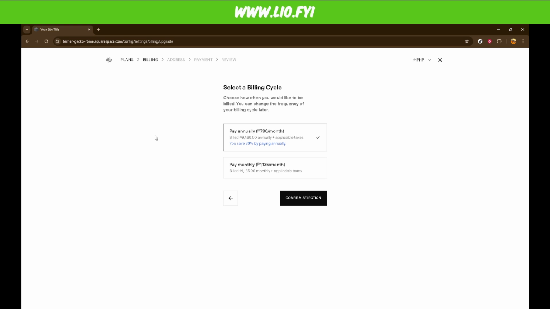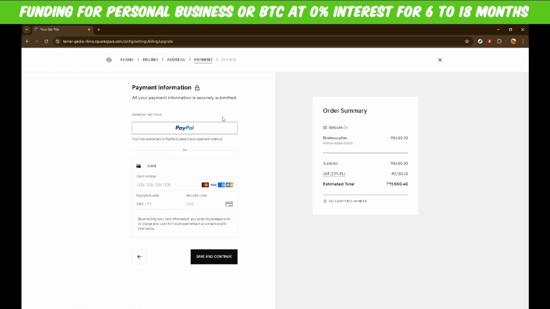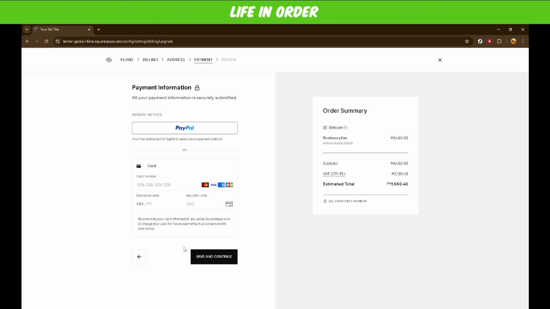After selecting the plan and billing cycle, proceed by clicking Confirm Selection. At this point, you'll be prompted to provide your payment information. Accurate entry of this data ensures a smooth transition from designing your site to launching it. Fill in your payment details carefully, taking a moment to double-check everything before moving to the next step. Once everything is set and you are satisfied with the entered details, click on Save and Continue. This action finalizes your subscription and gets your site ready to be published.